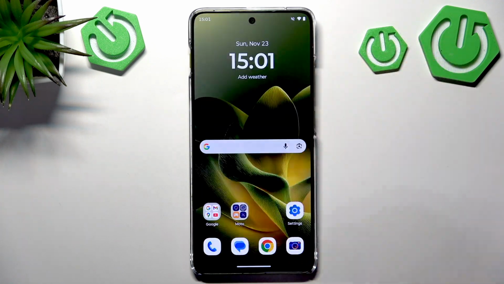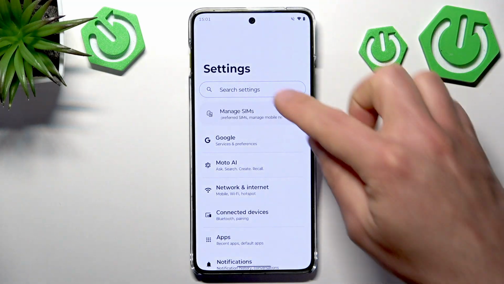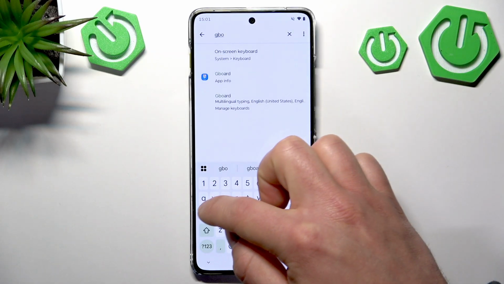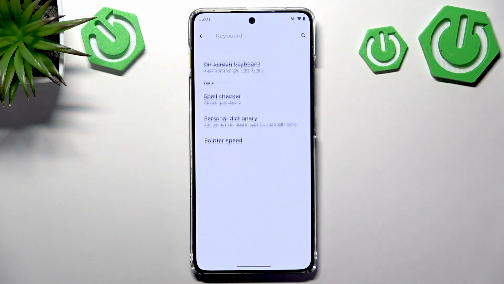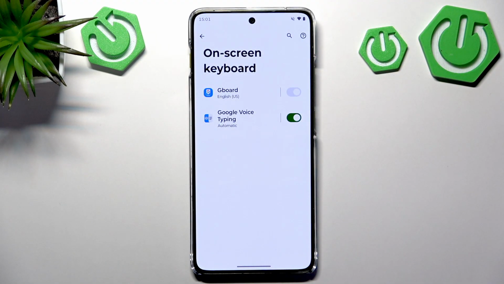So, where you can find it? In Settings menu. Open the Settings, tap on the Search Settings and type in here Gboard. Alright, on-screen keyboard, and as you can see, the Gboard is a default keyboard on this mobile device, so you cannot uninstall it or disable.